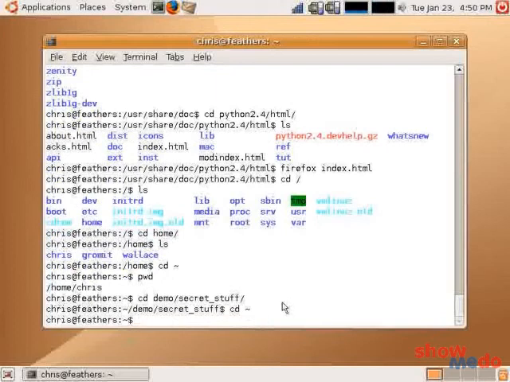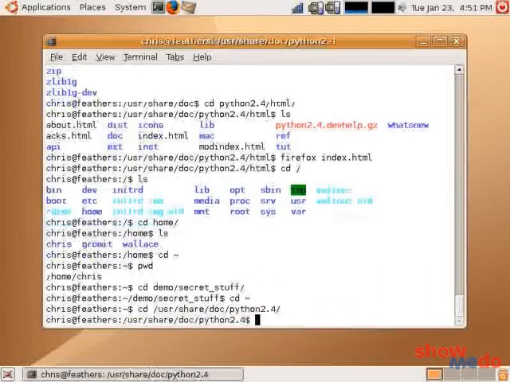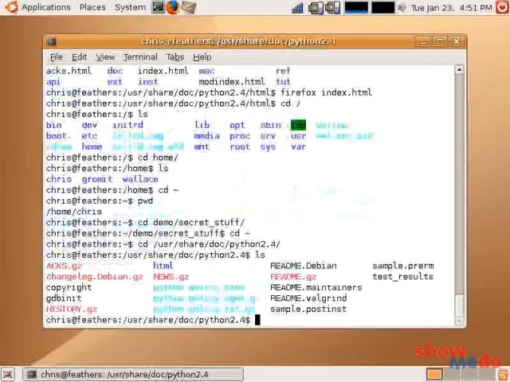So now that we have a concept of the root directory and the directories that fall under it, we can take advantage of this and use absolute paths to rapidly move around different parts of the file system. For instance, I can get back to the shared documentation of Python by simply issuing the absolute path. So here I'm issuing cd /usr/share/doc/python2.4. If I ls, you can see that I'm back in the Python documentation folder.